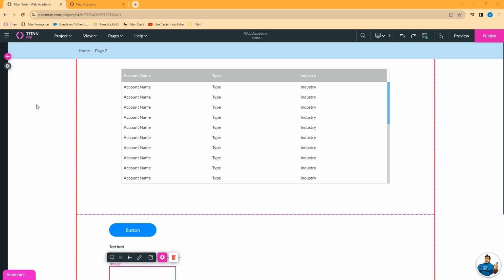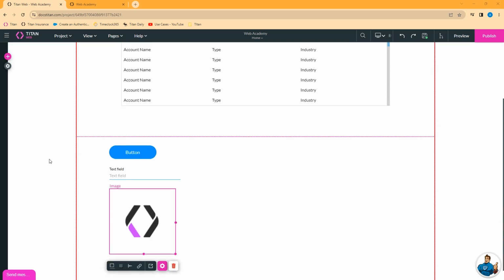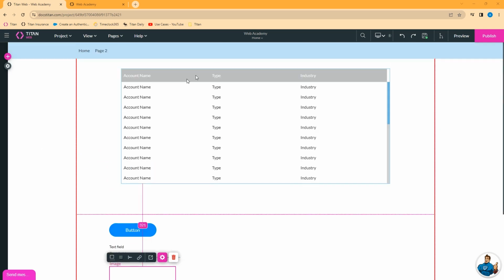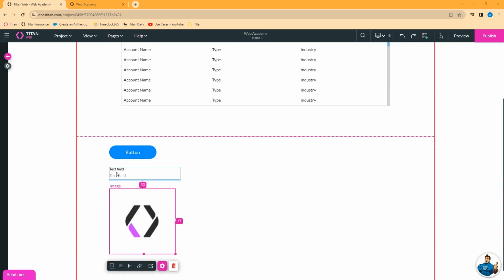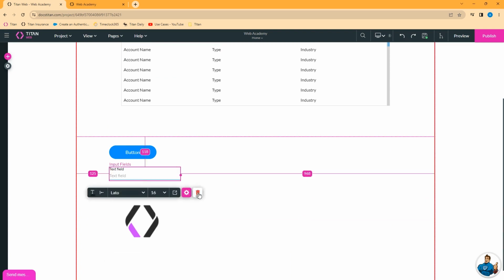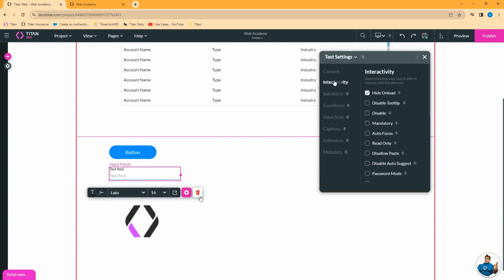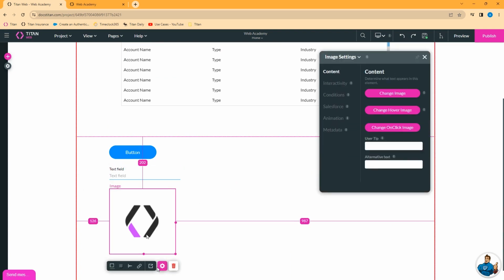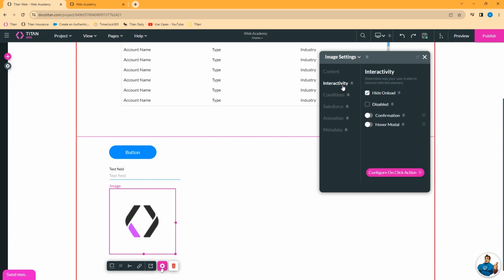We have one table, a power table that brings in a list of accounts, and we have a field, an image, and a button. This table is just a simple power table bringing in a list of accounts, and these two elements, the text field and the image field, are hidden on load. So under interactivity, hide on load.